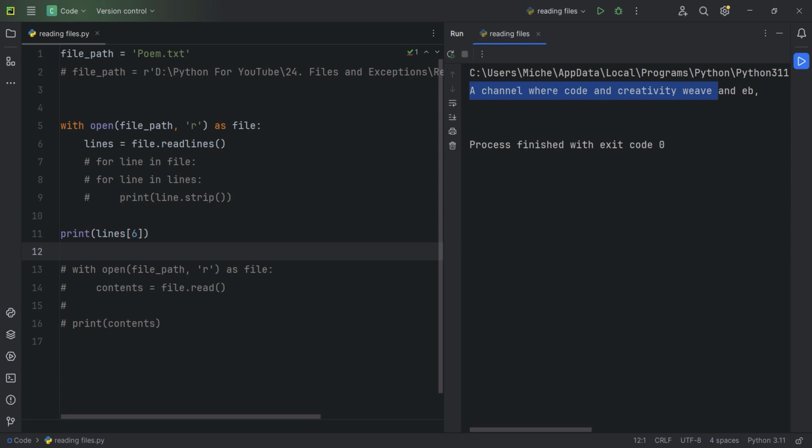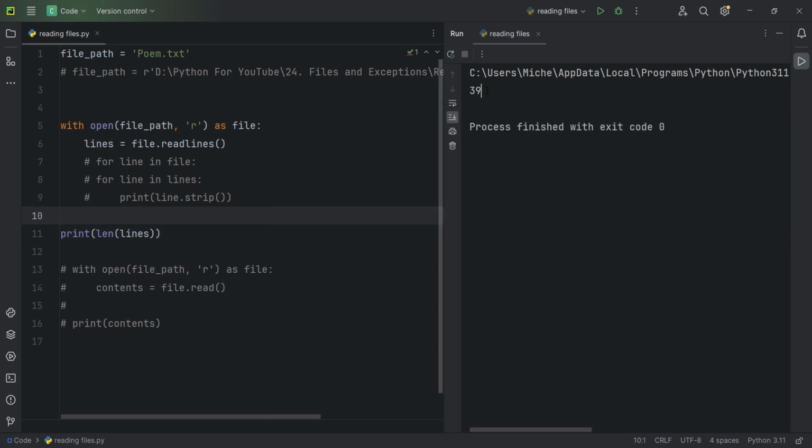First of all, let's count how many lines there are. So remember, I told you that when we use readlines, we're reading every single line from the file. And once we read these lines, we are putting them as items in a list. So now we can check the length of these lines, and when we right click and run, we can see that we get 39 lines.